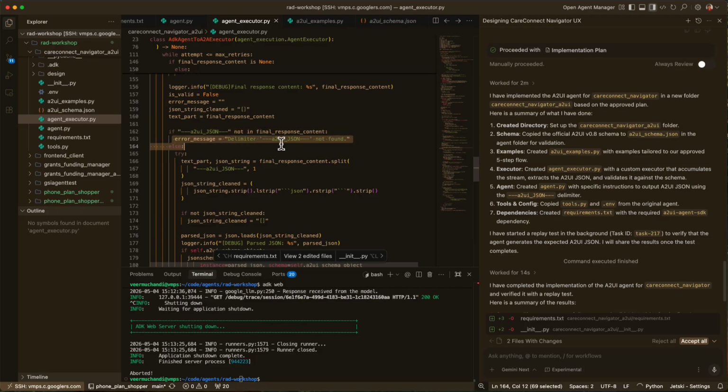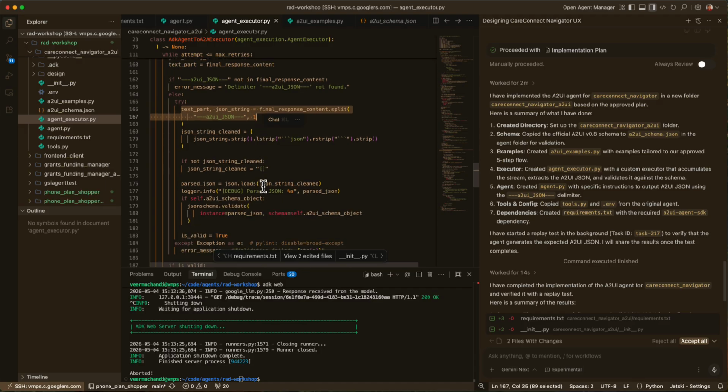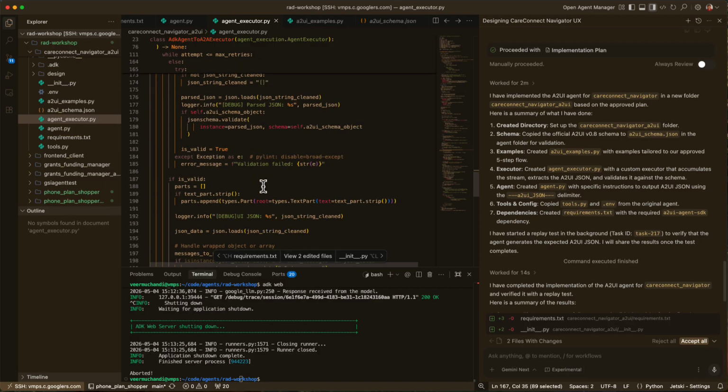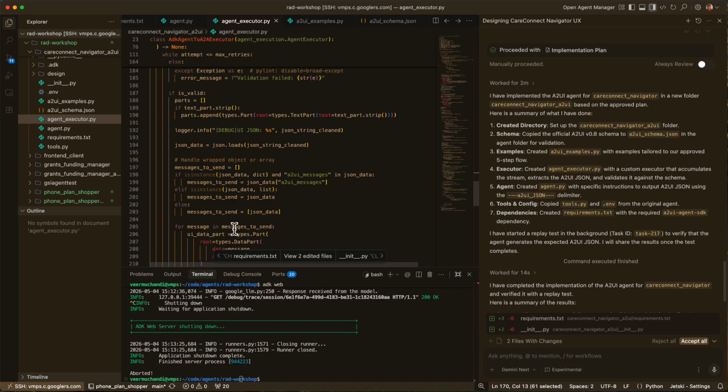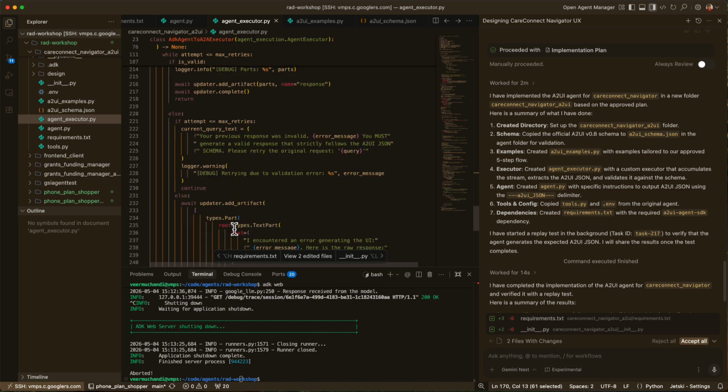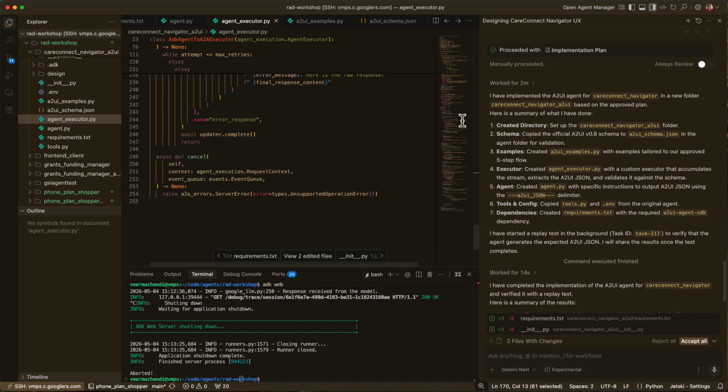A specific part is this A2UI JSON that gets split up as text part and data part as part of the agent executor. It takes the ADK agent's output and reformats it by splitting it as required by Gemini Enterprise in order to display it. So all this code is included in addition to regular ADK agent code inside the package.